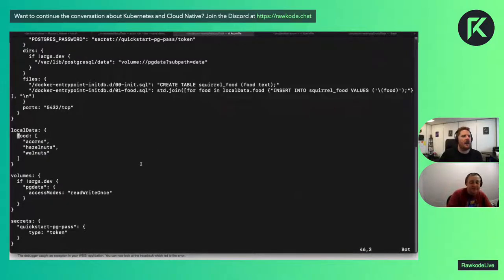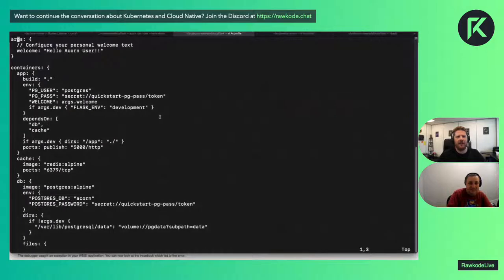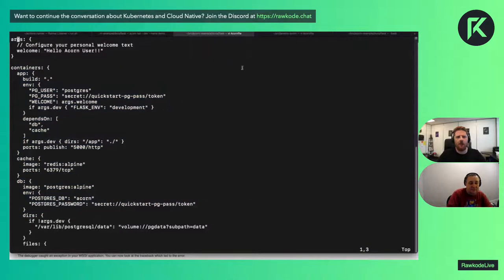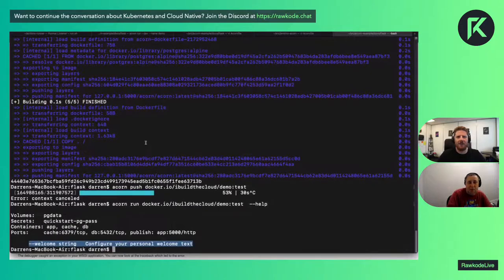Okay. One last question then. Can we go back to the simple Acorn file, where you list a bunch of containers? Yeah, we've got cache, DB. Can you run a kubectl get pods? Is that one pod with multiple containers, or multiple pods? What does that translate to in Kubernetes?